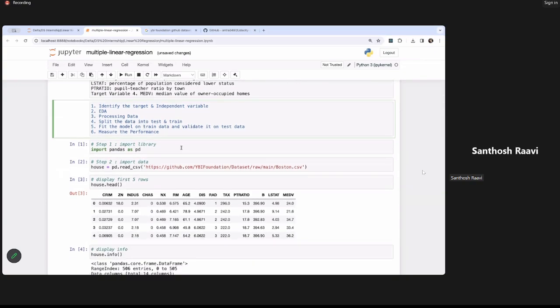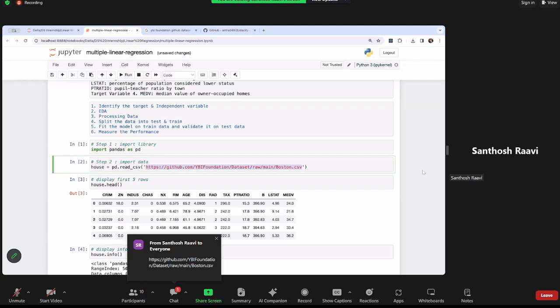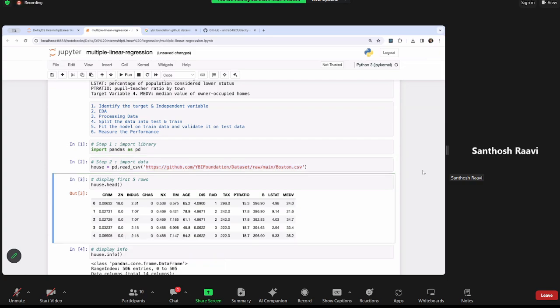Before that, we will just import pandas. Okay, pandas got imported. And here we are reading the CSV file. The CSV file is present in this particular link. I will post this in the text box. If you want, you can download it, or you can simply use this URL to load it into the pandas data. You run it.